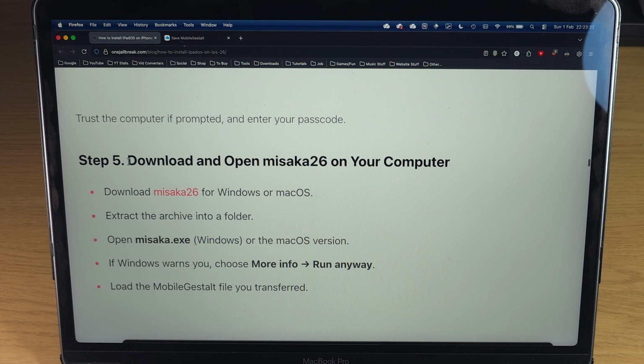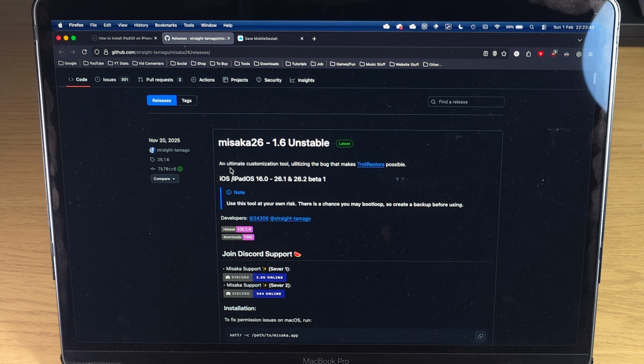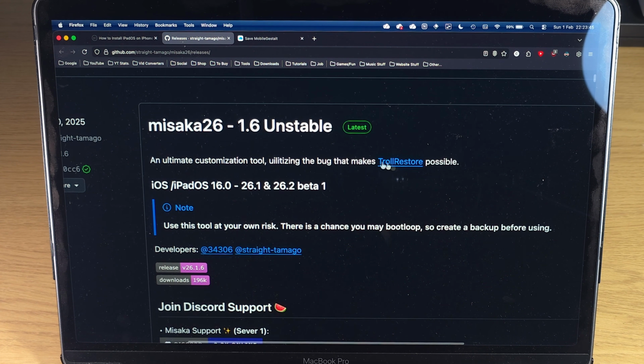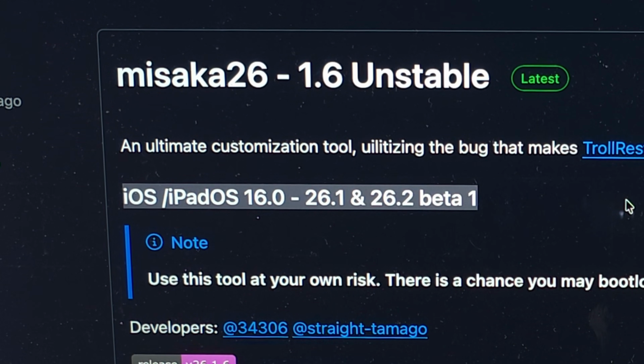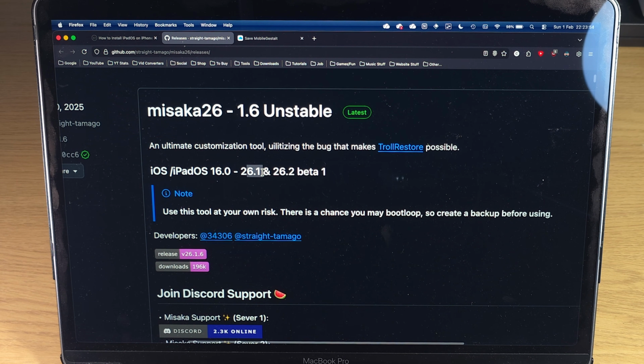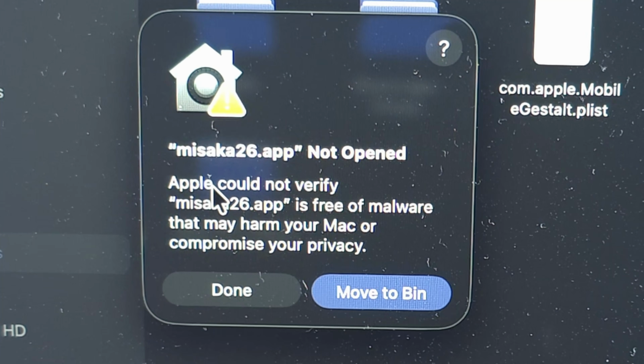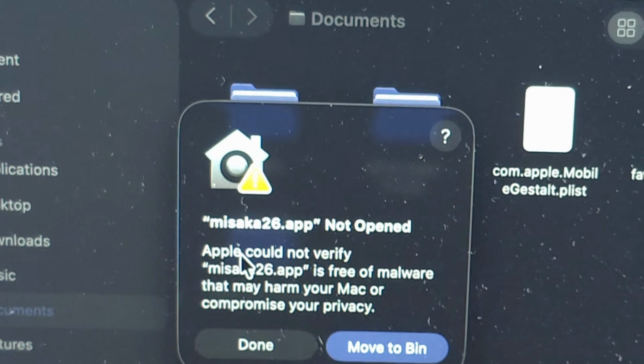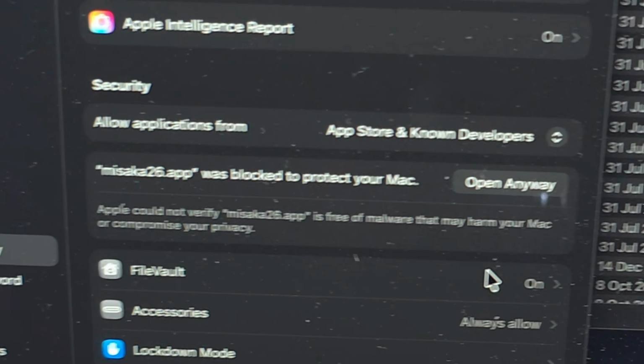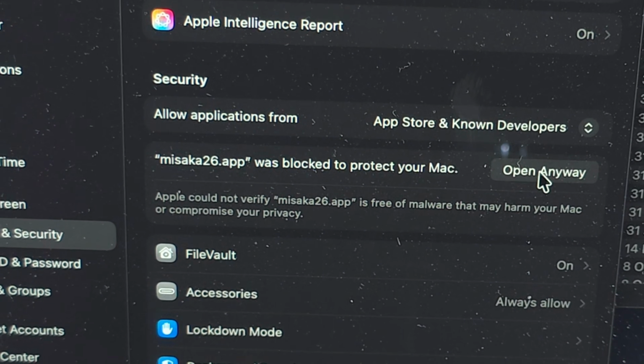Step 5, download and install Misaka26 on your computer. Let's go do that. So this here is the ultimate customization tool, utilizing a bug that makes the troll restore possible, and these are the versions that it supports, and this is why we couldn't go past iOS 26.1, meaning we have to do it on this little guy right here. Misaka26 not open, Apple could not verify, bruh. I think I found it. Let's press open anyway.